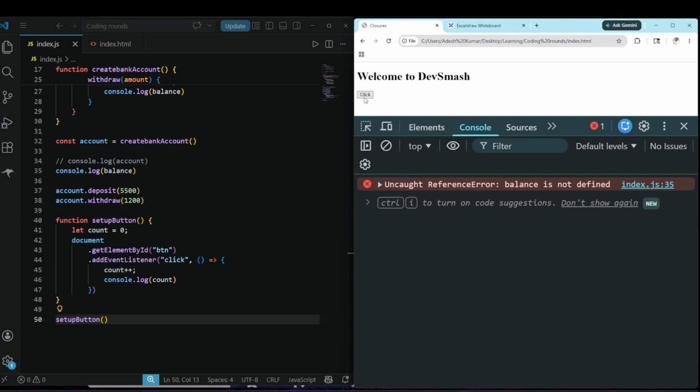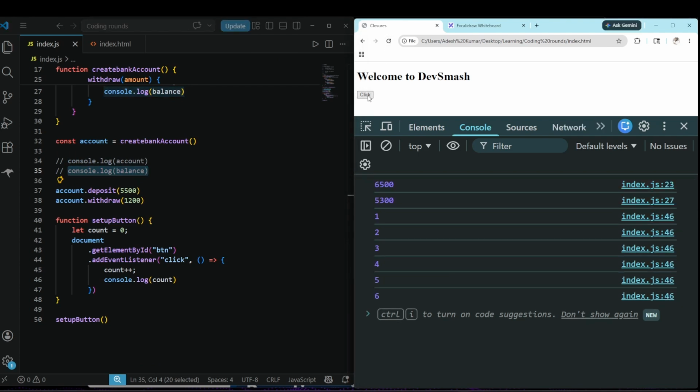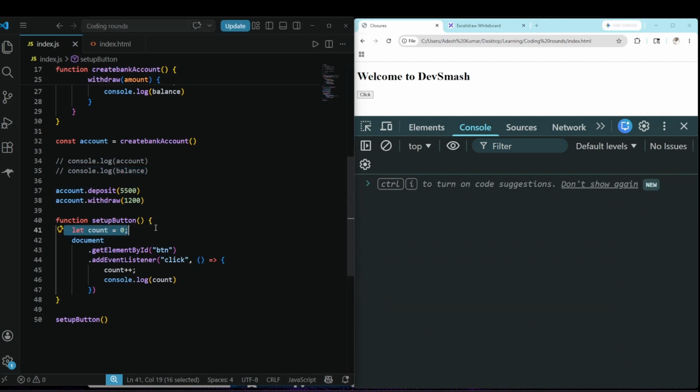Okay, so count is increasing. That line was creating the issue actually, this balance thing. So here you can see we have defined a count variable 0, and in the event listener, this part will behave like a closure and will remember the value. So this is how closures help in JavaScript.